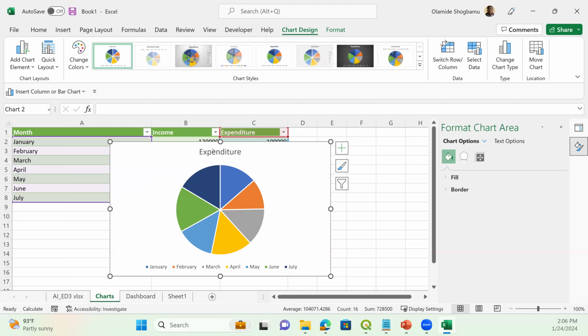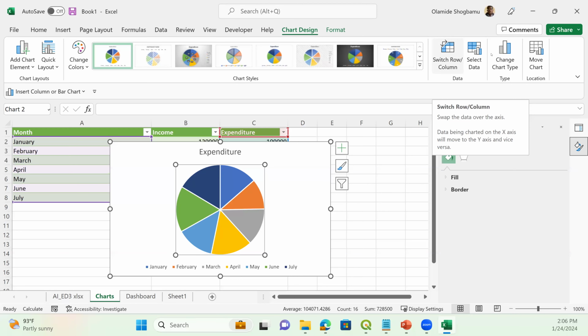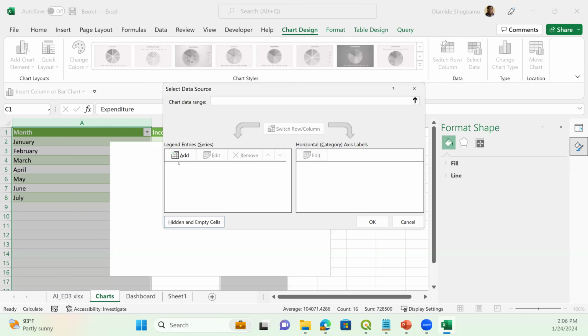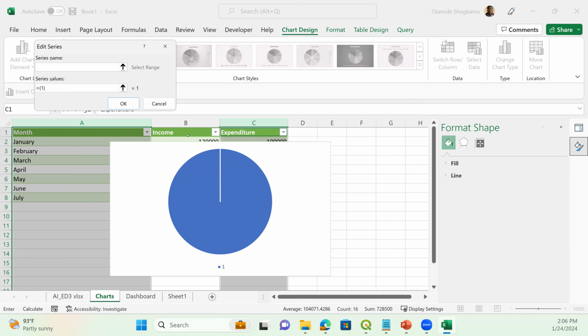You can also quickly change the column. If you don't want to visualize expenditure again, you can also visualize income, so that we can look at when we get to the editing part. You just come to this chart and you do select data. When you select data, you can remove expenditure and add income.